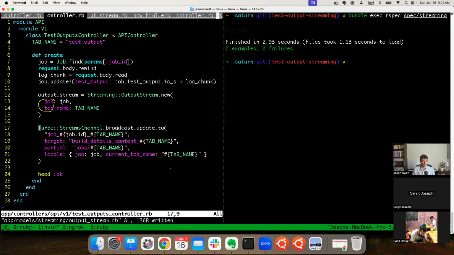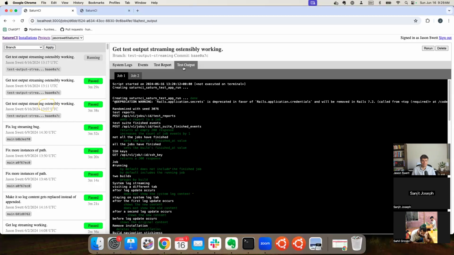Yeah, that's a good point. So either we do that, or I would rename the class to be streaming in some module jobs, and then the class name would be tab output stream. And then you can pass job and tab, and it becomes clear that it's dependent on job and tab. Yeah. Okay. So I buy what you're saying.